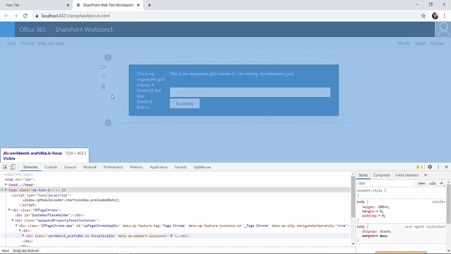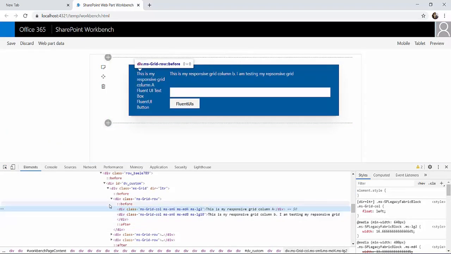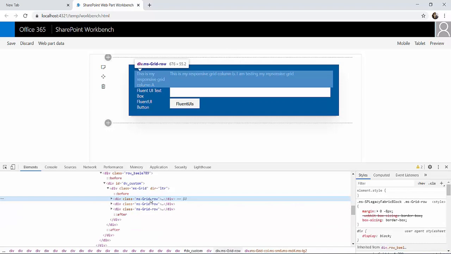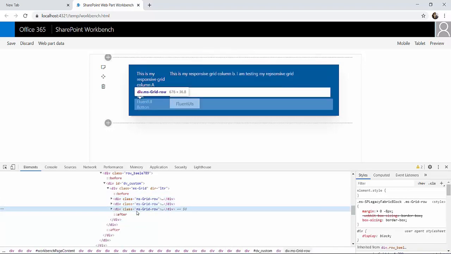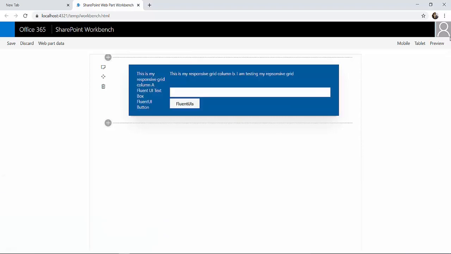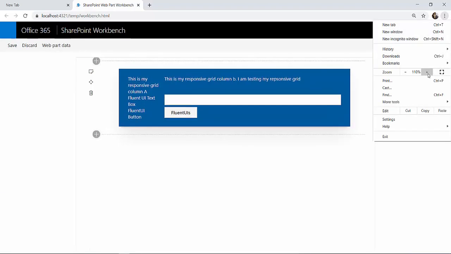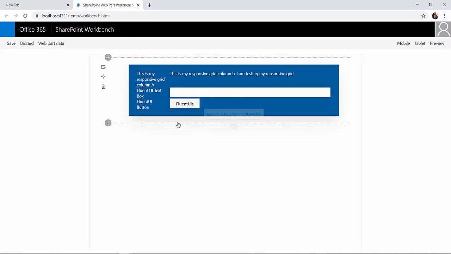In the browser, once again we can see the structure. See, this is the first row. Inside this you have two columns. Then this is my second row, this is my third row. And one last time I will show you the responsiveness of this final design. See, it is completely responsive and it will work for mobile devices also.